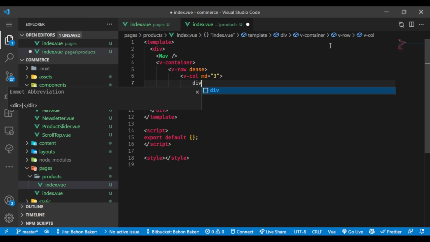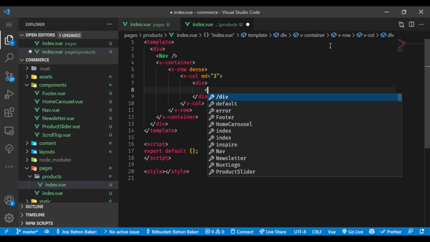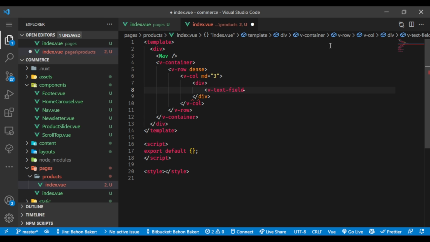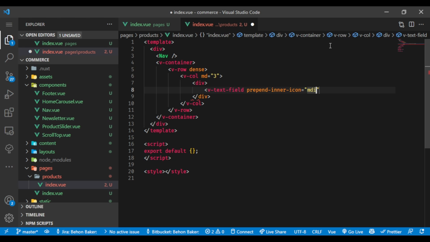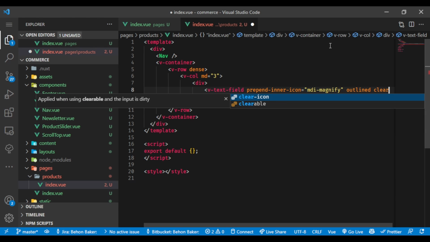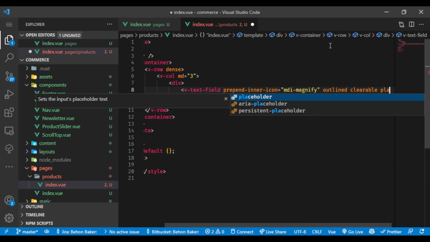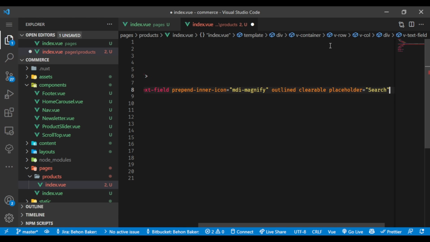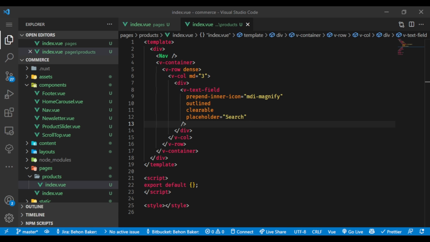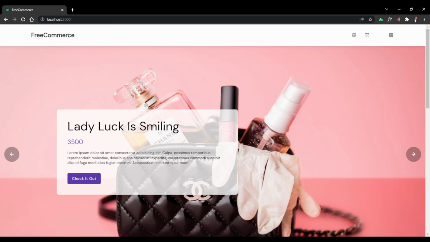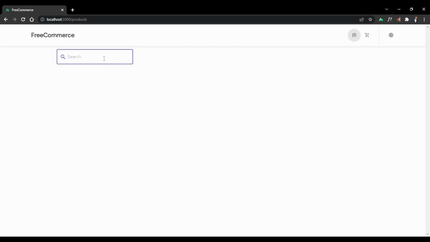and we're going to add a div with the text field. So we're going to add an icon to the text field, which is the search icon. This is going to be an outline text field. It's going to be clearable as well, and we're going to give it a placeholder of search. Now once you save that and head back to Chrome, we'll go to the products page. You see this here, and it's clearable. Good.